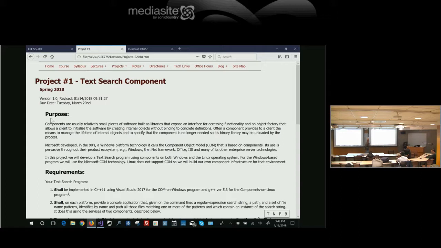So we're going to create some fairly simple functionality in the text search facility, and we're going to wrap it in a couple of COM objects, and then we're also going to build something quite similar on Linux. Linux doesn't have COM, but we're going to build components. A component basically means there's an interface and an object factory and some lifetime management.